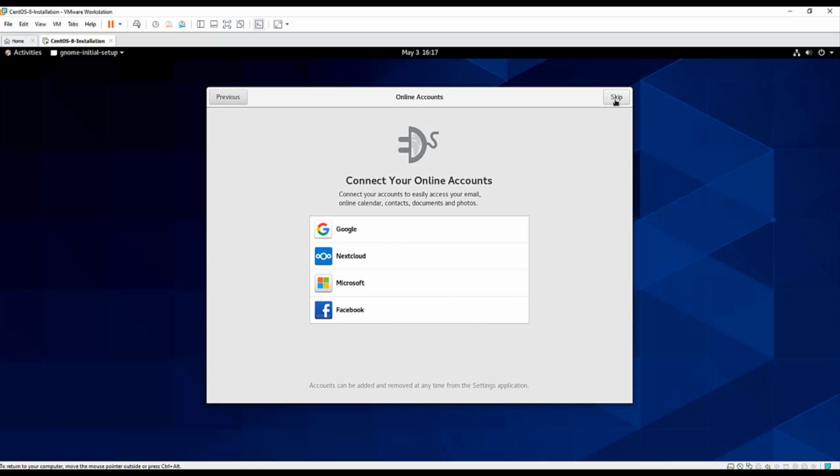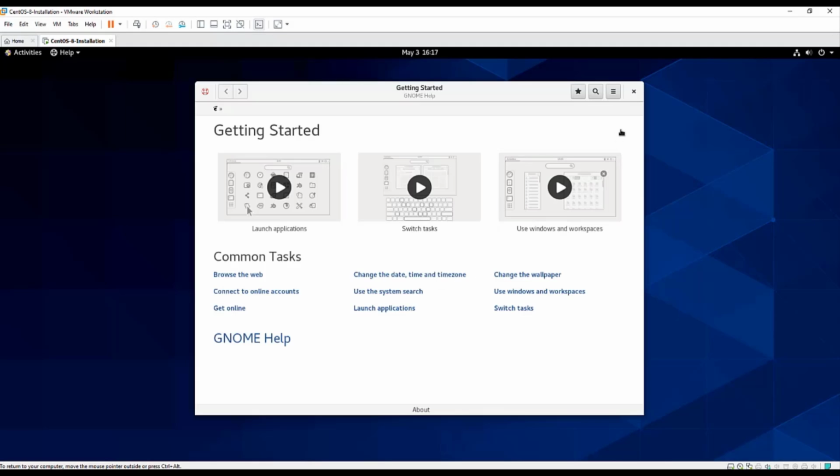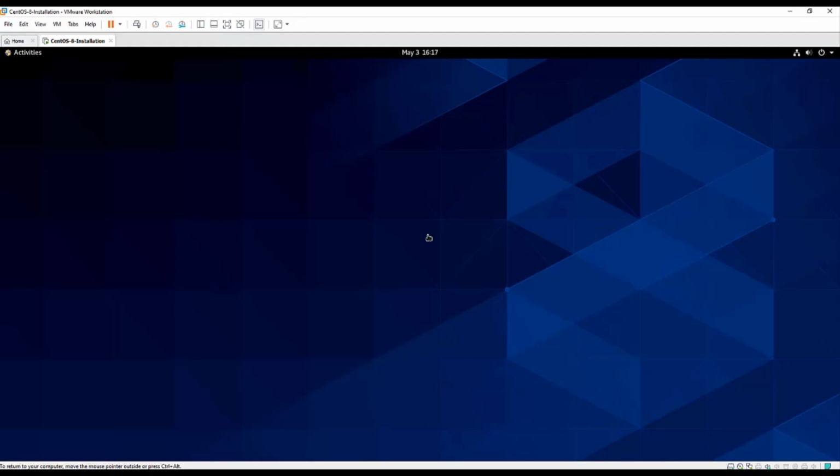I will skip account setup for now. And then start CentOS. And then the getting started, we'll just close it. And this completes the installation of CentOS 8. Let's power off the virtual machine.